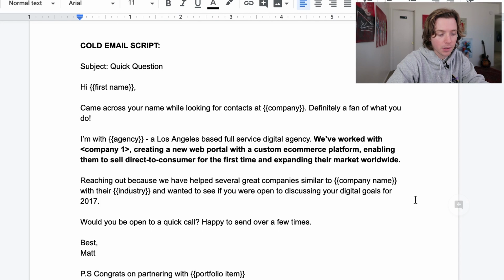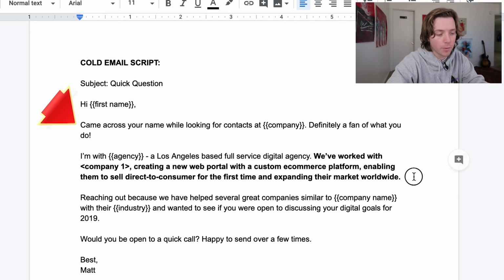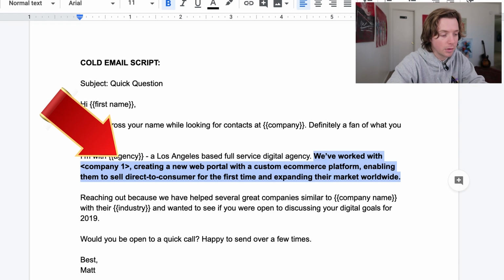And wanted to see if you're open to discussing your digital goals for 2017. Ooh, can you tell this is an old script? Would you be open to a quick call? Happy to send over a few times, best, Matt. Congrats on partnering with Portfolio Item. This is the part we want to write today. Everything else you can use as is.